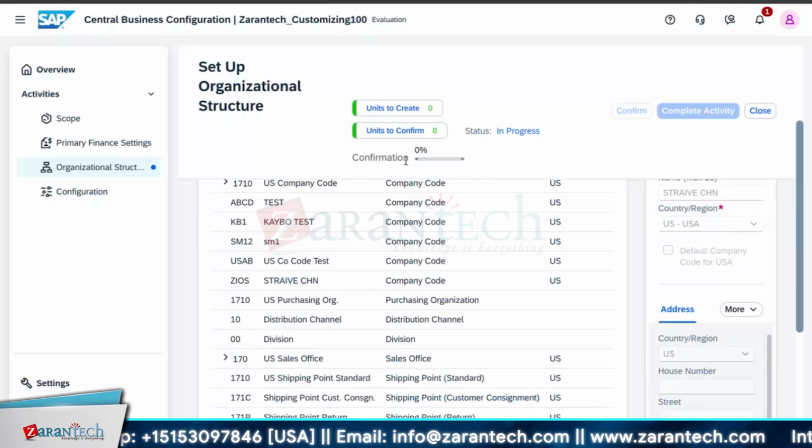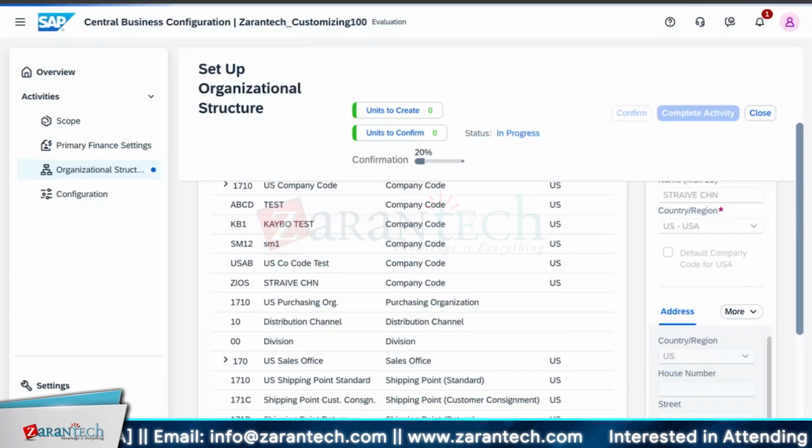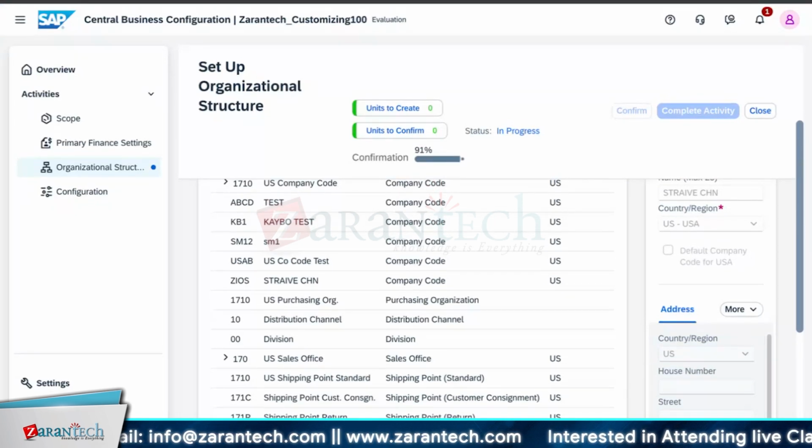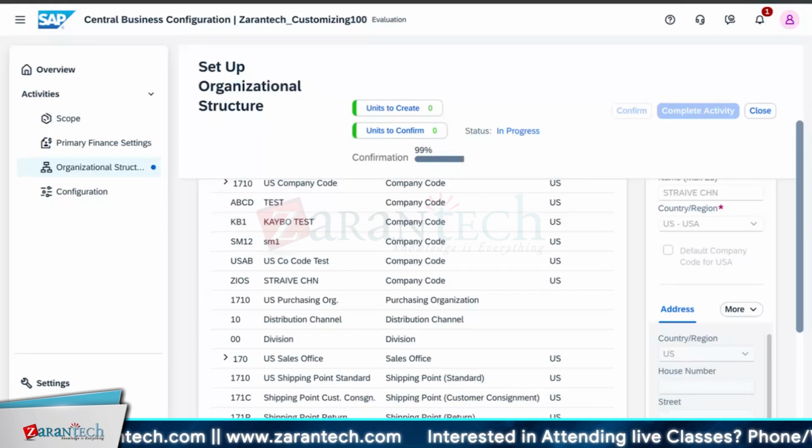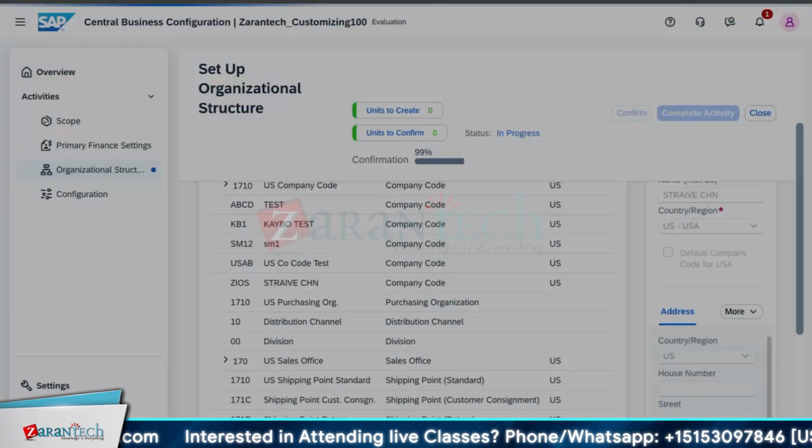This is confirming. Just wait. Whenever you want to create an alternative chart of accounts, you can search like this in the edit chart of accounts, as I just showed you. So I'll just assign it to you. If you want to edit also, you can edit.